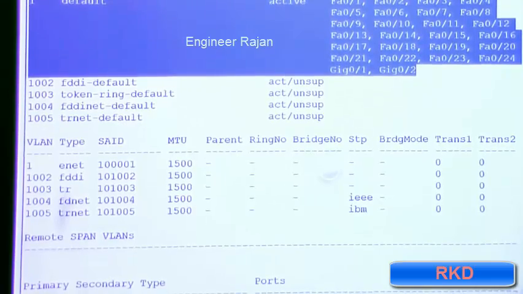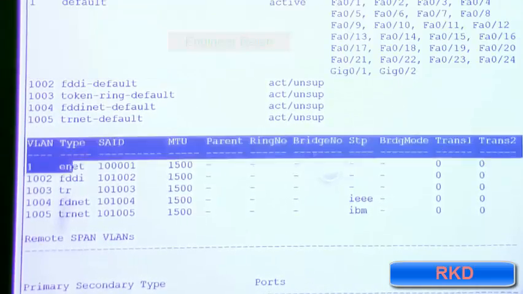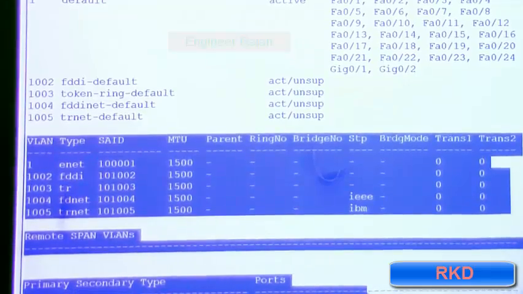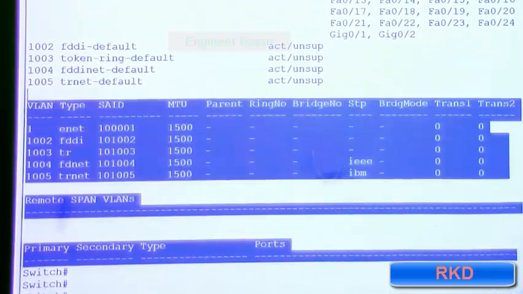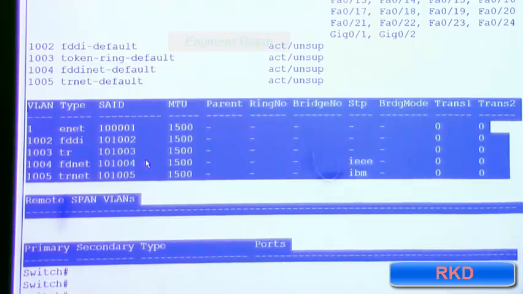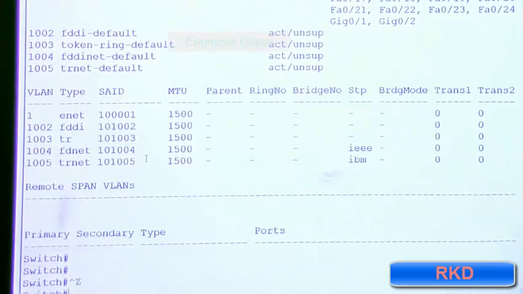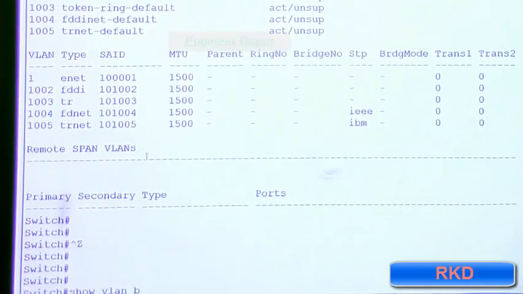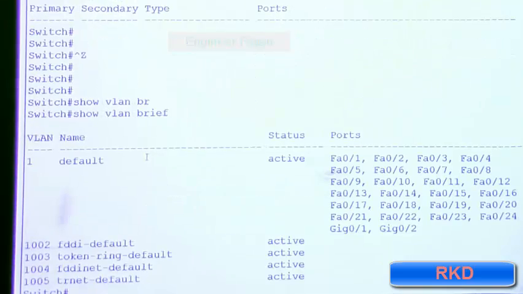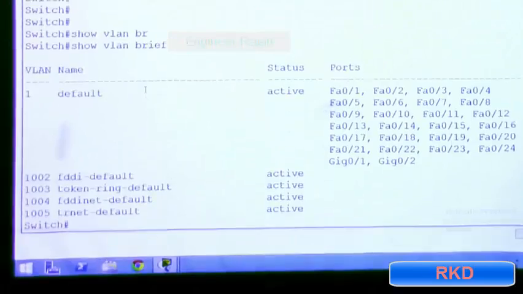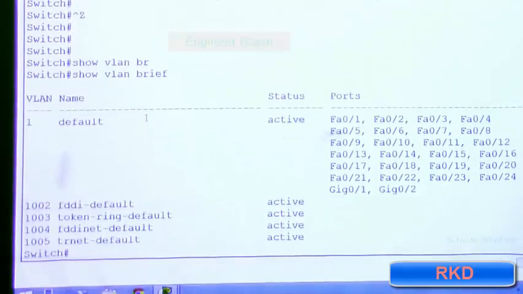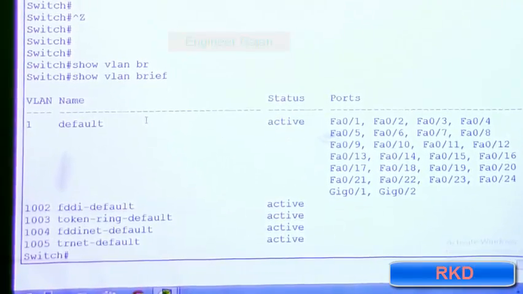Now, I did the command show VLAN. You see this extra stuff that we don't need for CCNA? All this stuff till the bottom? We don't need the highlighted stuff for our CCNA. So if you execute the command show VLAN brief, it gives you a nice cleaner output, and then it just takes away that extra stuff at the bottom that you don't really need for your CCNA anyways.